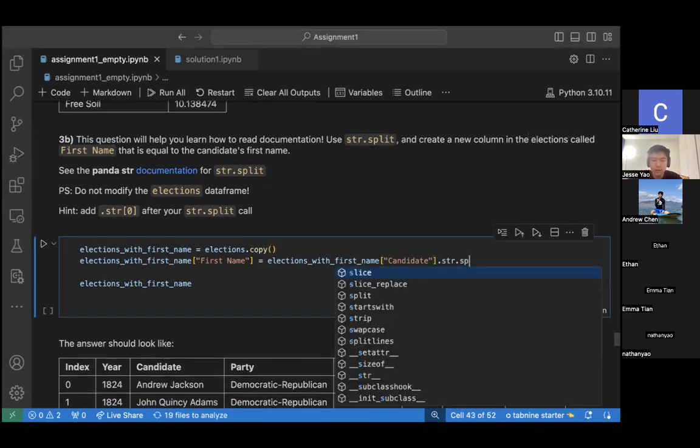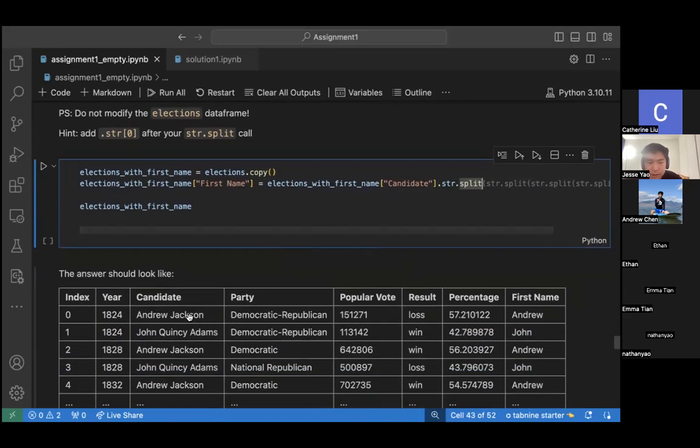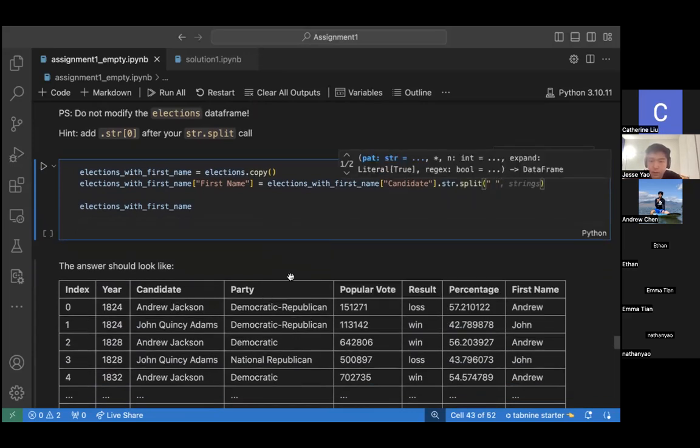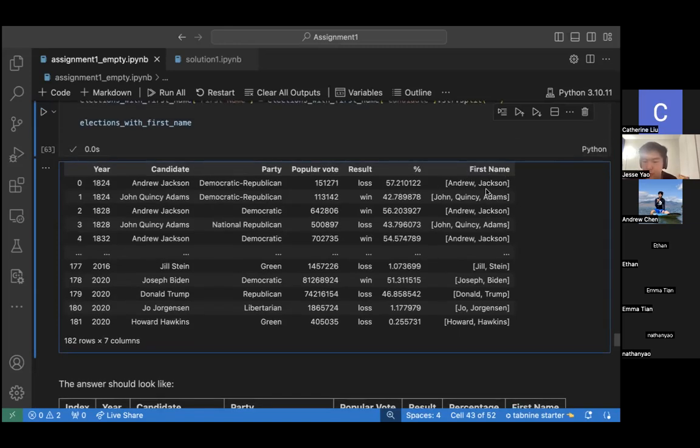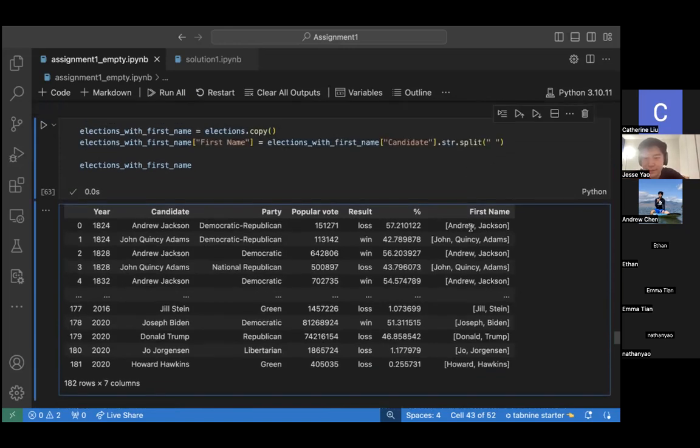Okay, so I can call .str.split. How do I want to split this? I want to split, of course, by the space. So now what will this return? Now my first name column will just have a list of all the splits. Notice that .split returns a list, even if it splits nothing, it will just return the entire string in a list. So how do I get the first name out of this list?